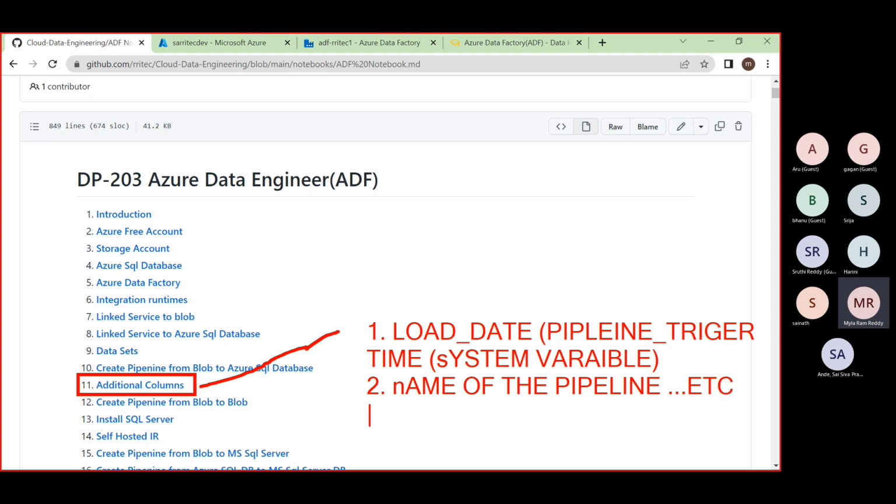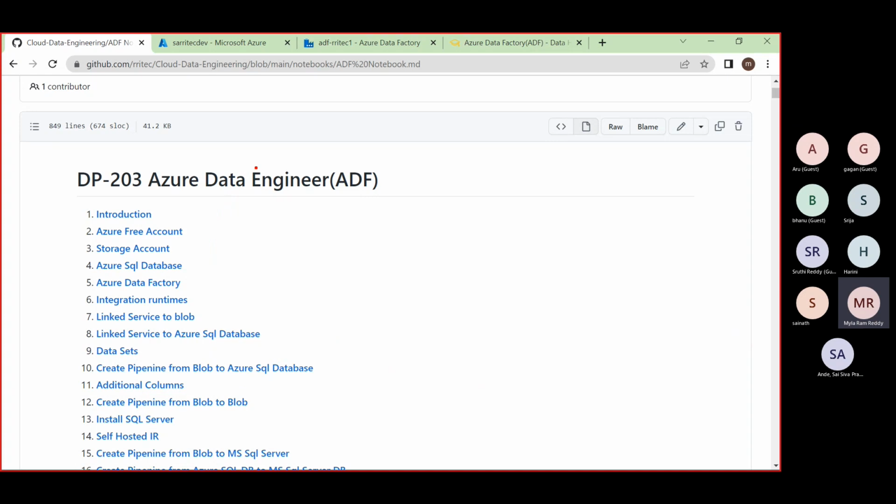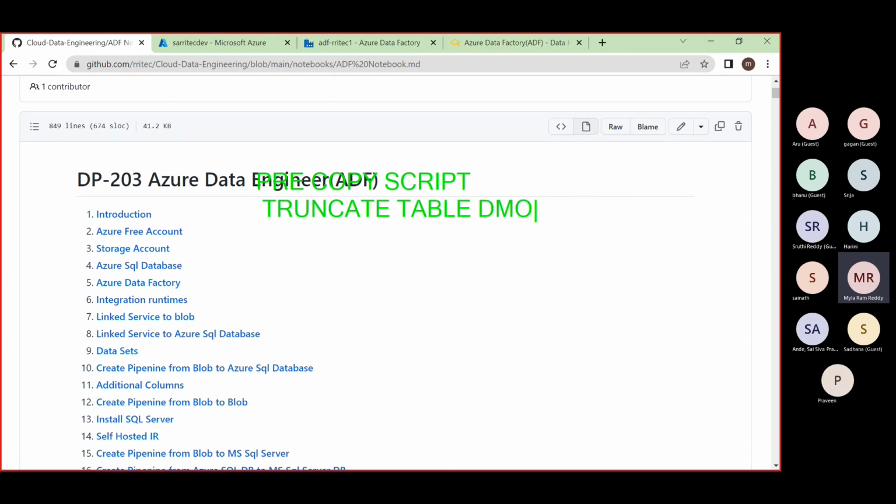Then we went for how to do the pre-copy script. Something before loading, you want to do something, how you can do that. So that's what we did. That's called a pre-copy script. In the pre-copy script, we write truncate table, then the table name, then we provide something like this. So it will always be truncating the table and loading the data. That kind of pre-copy script we did.